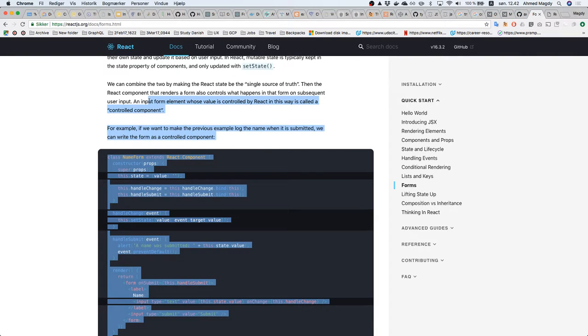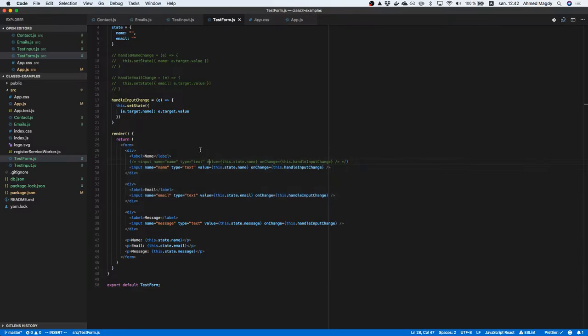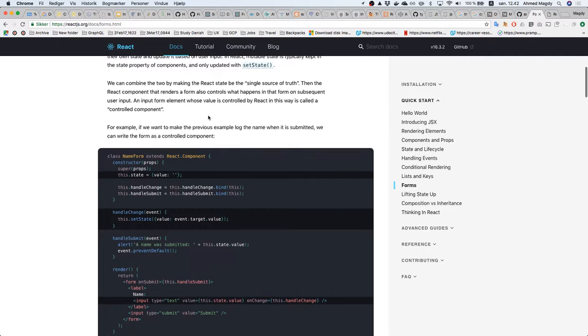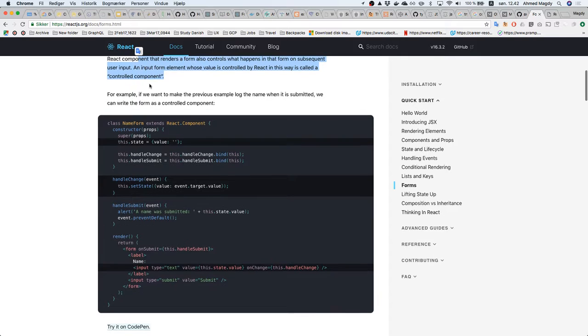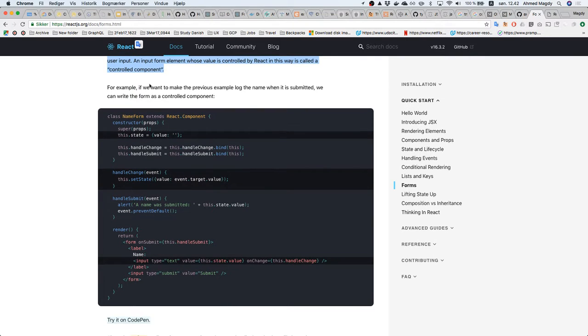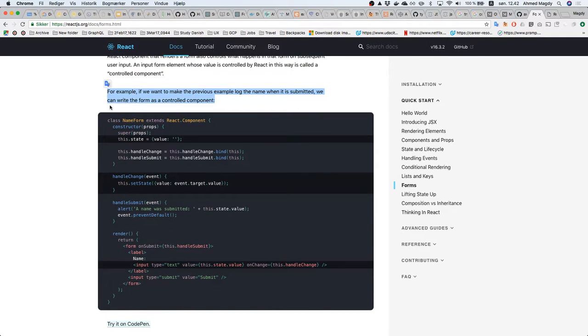Cool. So you can combine the two by making React state the single source of truth. So you always know that the value of this component is this state.name. You're 100% sure about this. So an input form element whose value is controlled by React is a controlled component. It's controlled by a React component, by the state of the component itself.